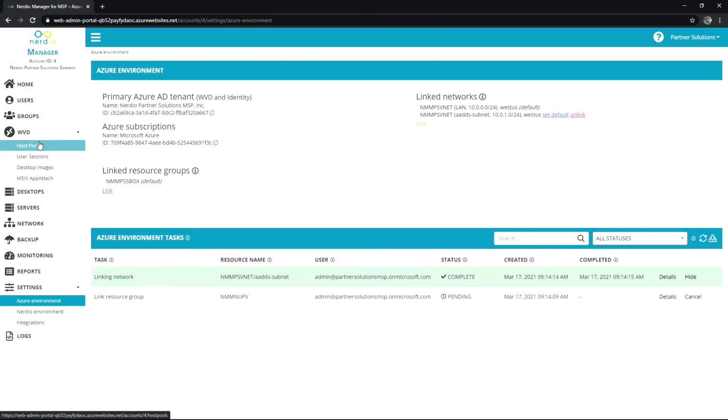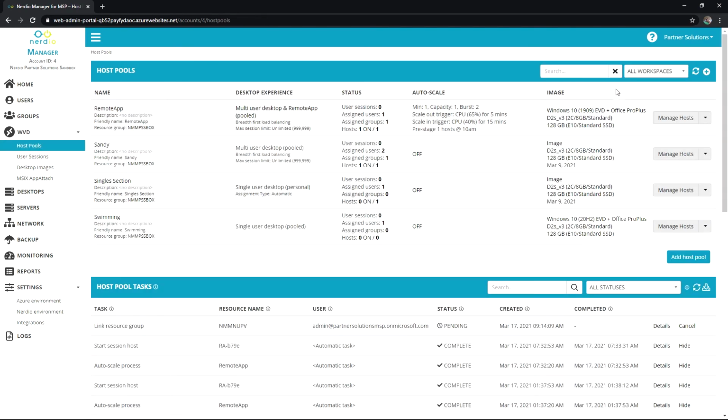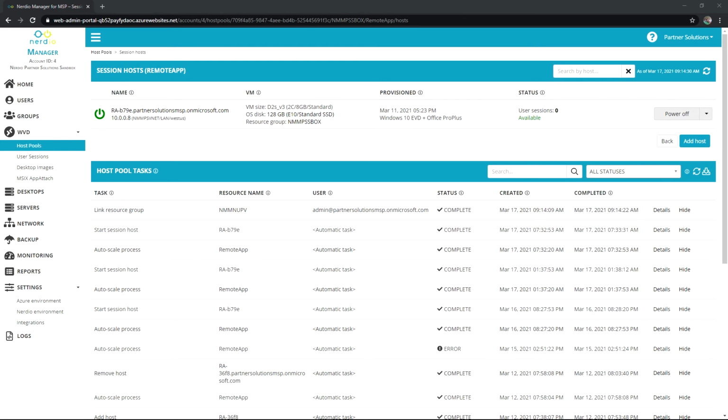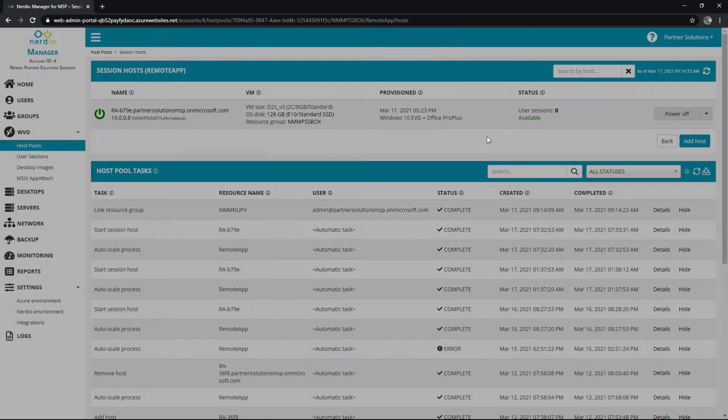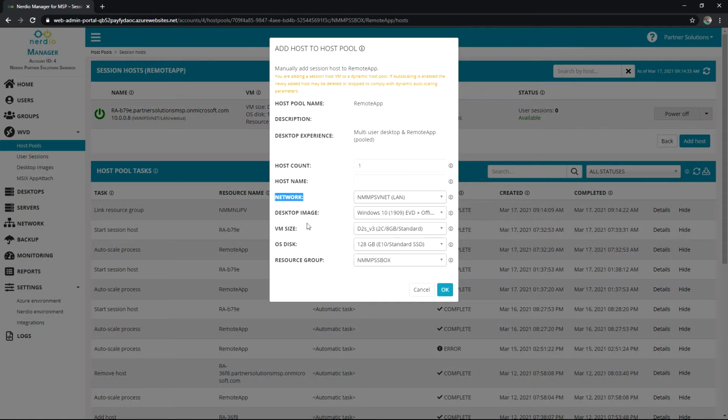And the real difference that you're going to see here, I'll go to Host Pools. I'll go to Manage Hosts. And if I do something simple like Add Host, I'll notice that I now have a network and a resource group option. These are not going to show up if you only have one set because there's no reason for you to select anything. It's going to use that single option. So now that I've got multiple networks and multiple resource groups that I'm using Nerdio Manager to see and manage, I can determine where this lands.